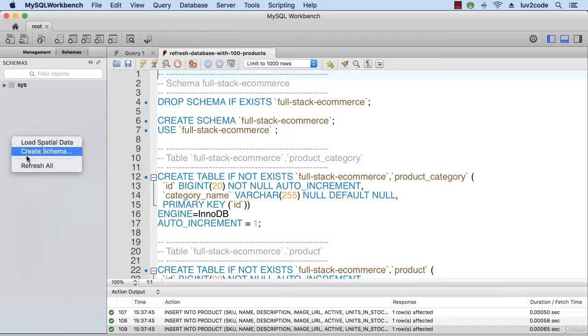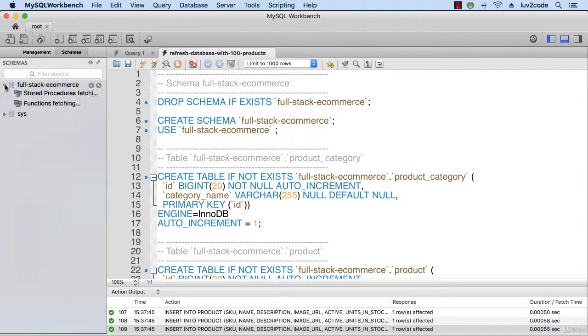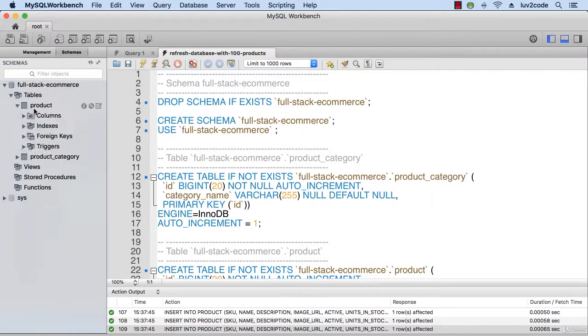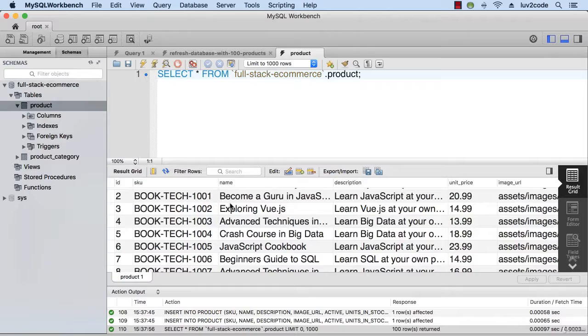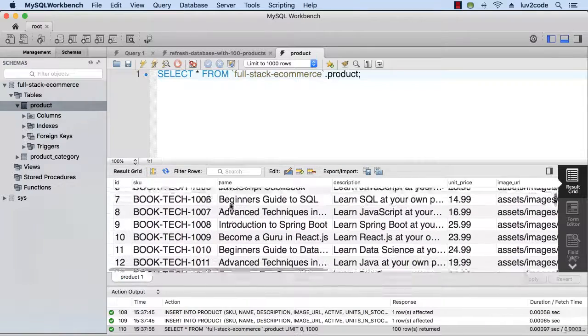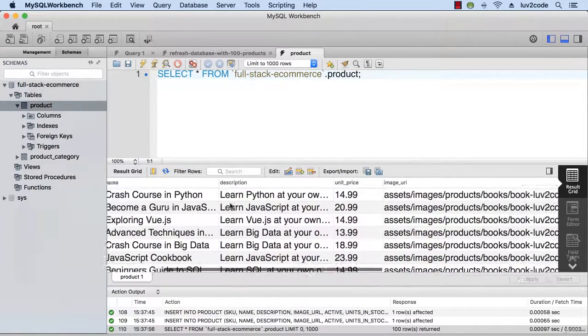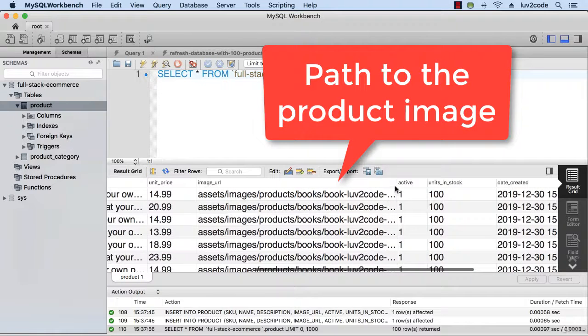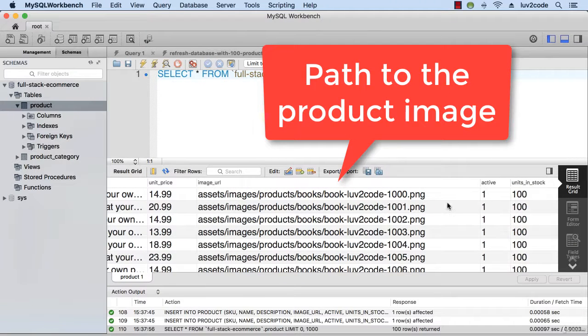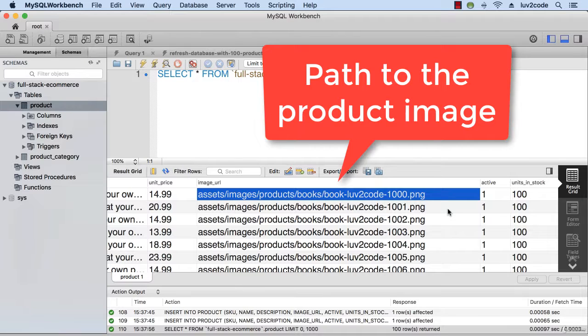Just do a refresh over here on the side. And then just do a query on our product table. And there we go. So this is all the new information here. So we have 100 products here. And then also here's the path to the product image. So assets, images, products, slash whatever the given product name is.